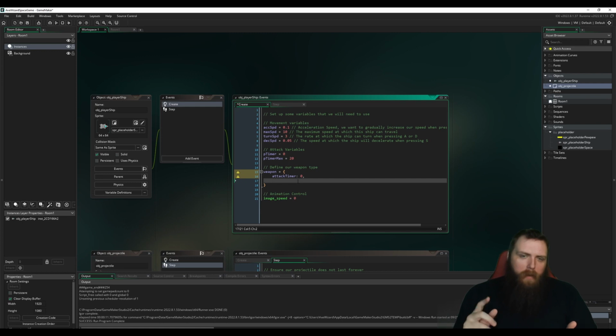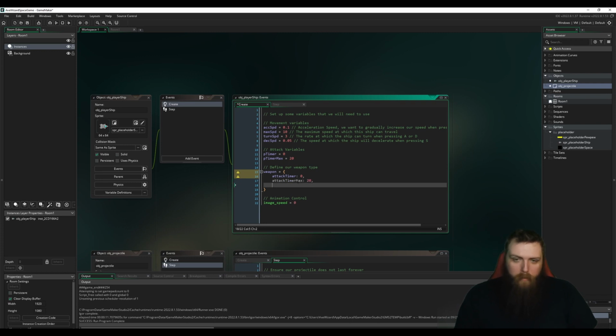So every weapon needs to have an attack timer, an attack timer max. I'm going to say 20 for this. So we've got that. But then we also need to figure out where it's going to be shooting from, because we can have weapons at different positions. And I can't just set that position once. That's something that has to be dynamically calculated.